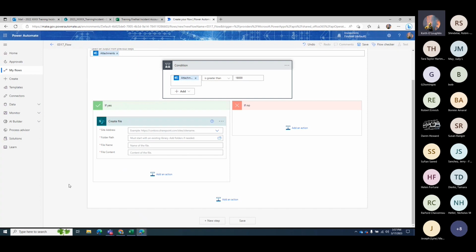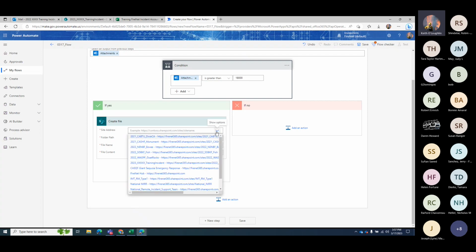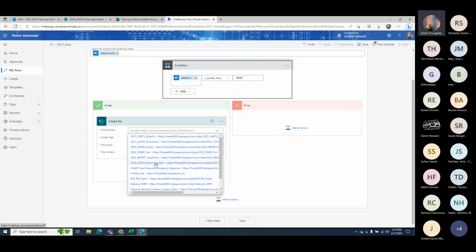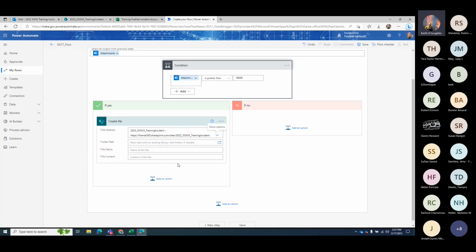And then what it's going to want next is my SharePoint site address. So this is the site of your FireNet team. If you've already been added and everything is working like it should, you should be able to pull it right out of the dropdown. So for instance, this is named the 2023 training incident right now. I just make sure that is indeed the one that I want, and I go ahead and select it there. And then I want to select the path, so where it's going to go to in this particular team. So I'm going to click on the picker again.